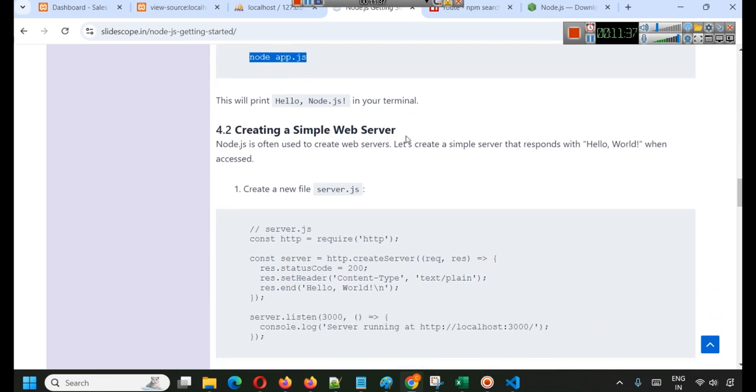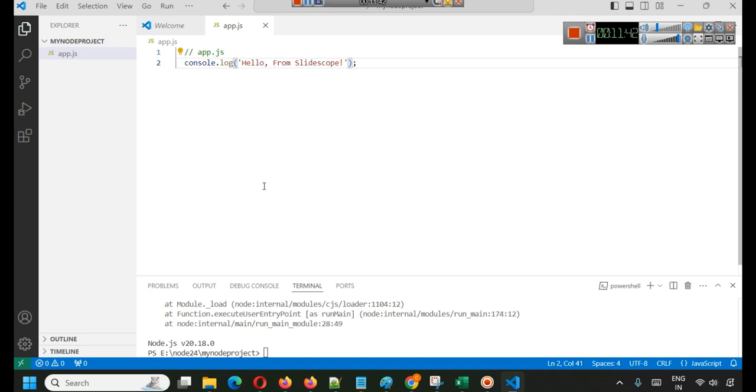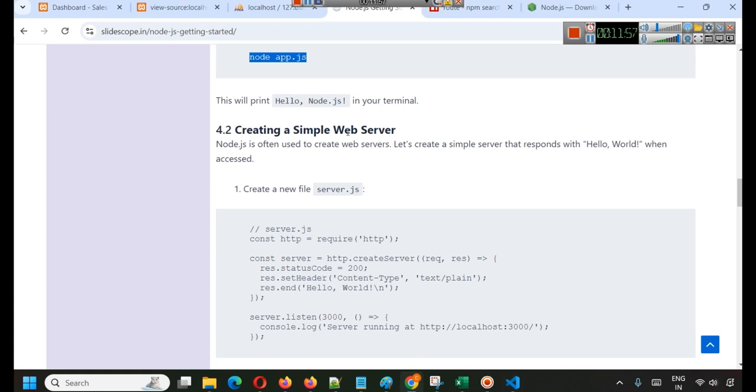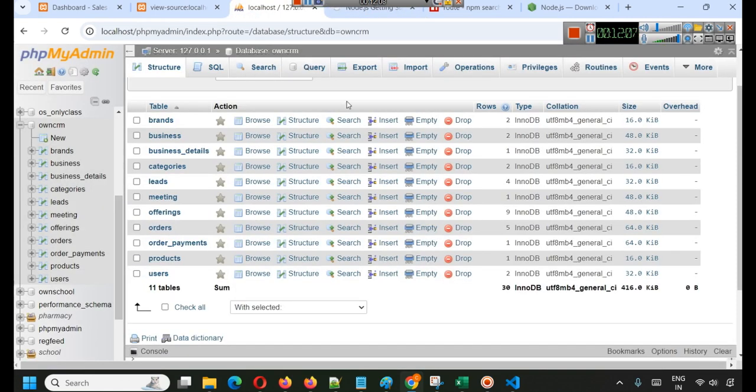Now let's create a simple web server. What is happening right now, we are using the terminal to display our output, but this is not the ideal way to display something. Suppose you want to display your output in a browser, right? For example, this website from where you are learning, from where you have the code, is also running on a browser. Your localhost is running on a browser. This MySQL database called CRM is running in a browser.